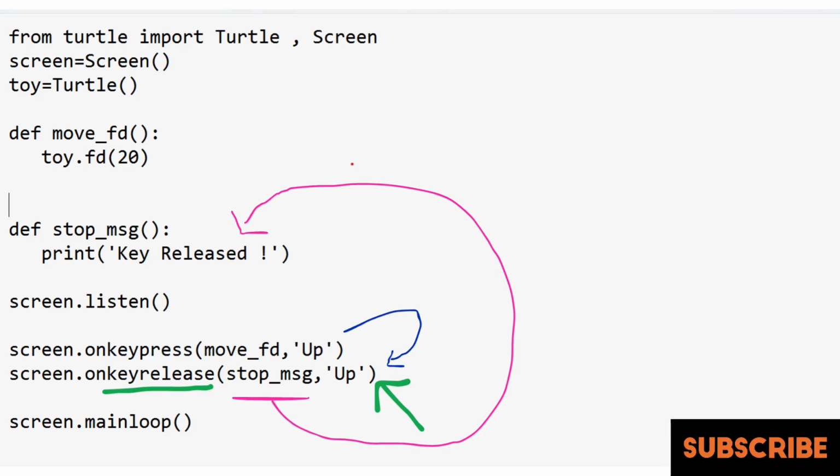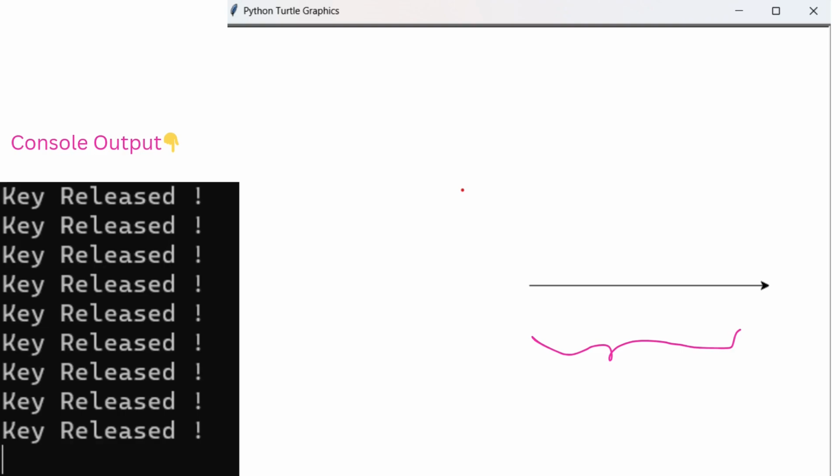Let's see the output. In the turtle graphics window, you can see the turtle moving forward, and several times I released the up key. In the console, you can see how many times key released was printed. So yes, we got our desired output.